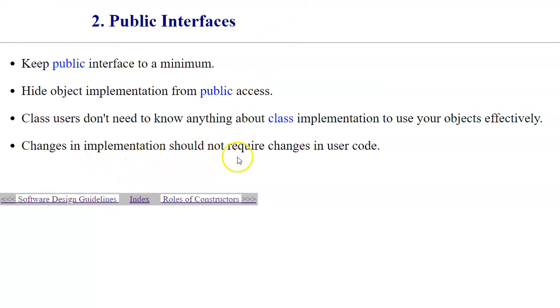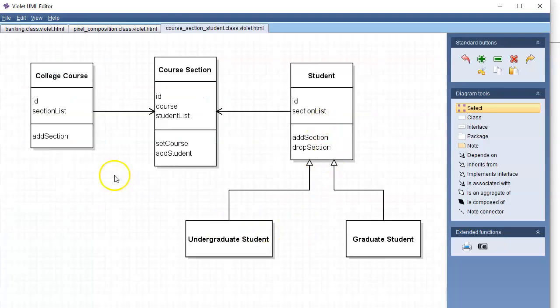Changes in implementation should not require changes in user code. So that means that the user code, basically this is the user code that is located elsewhere in the system outside of a specific class where we're trying to make updates and changes.